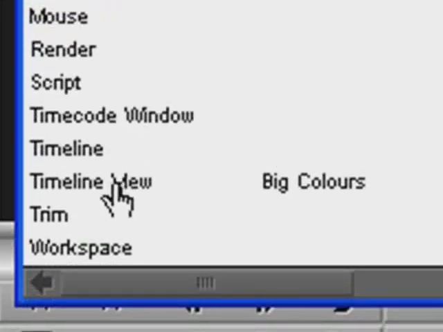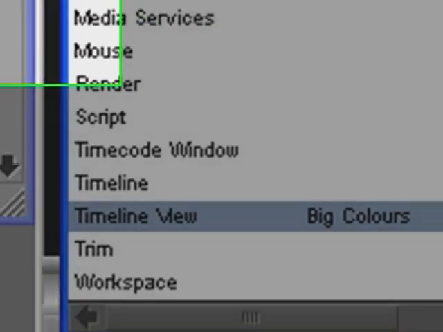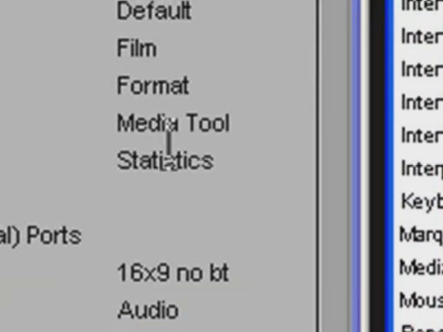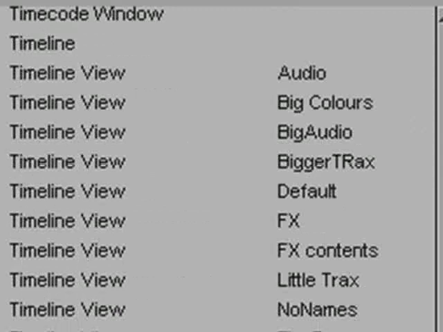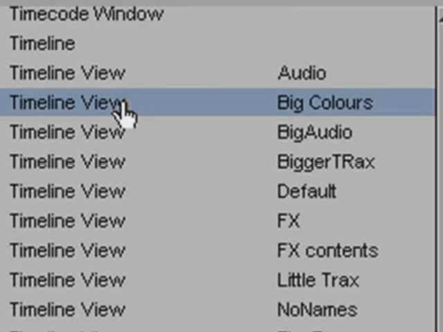I now drag the settings that I want to copy into the project window. Now, if you wanted to copy more than one, you just drag them over as well. I now have the Big Colors timeline view in my list.